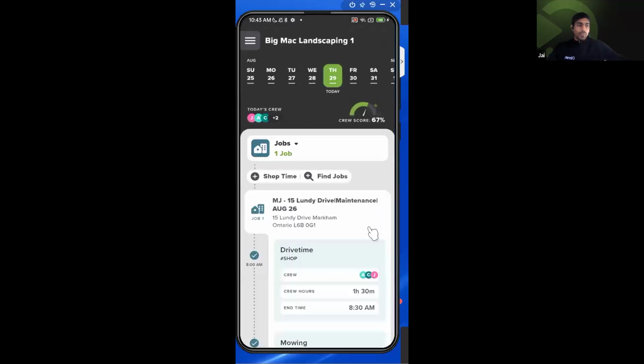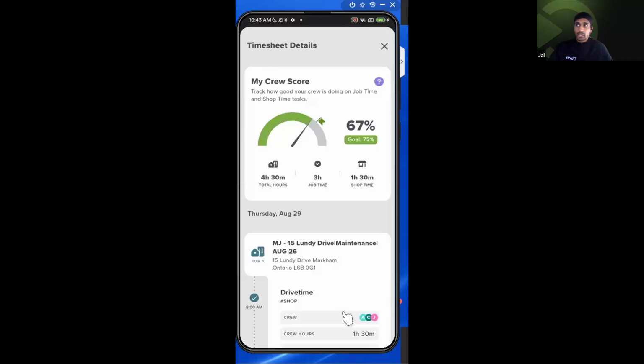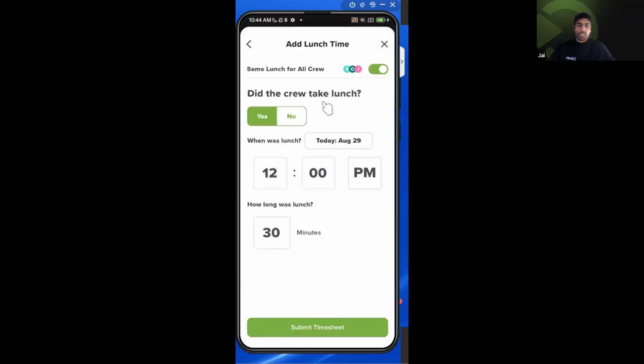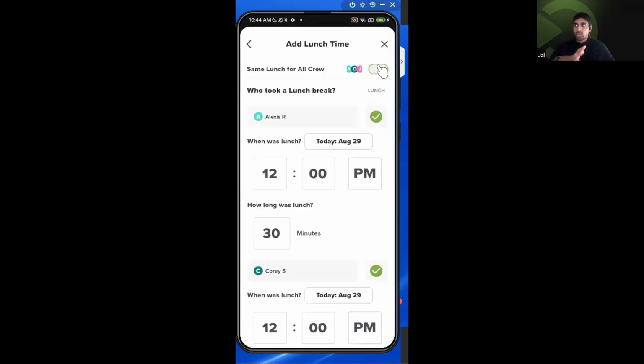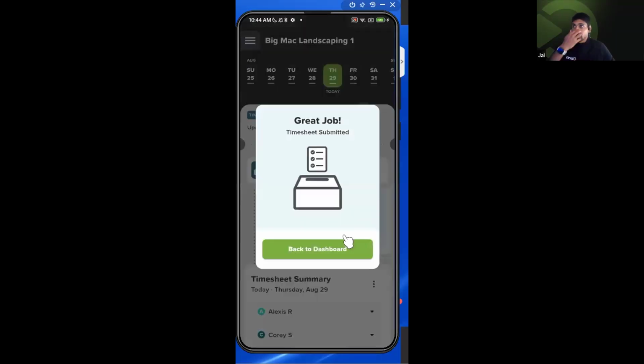The final thing we want to make sure this is all good to go and readily available is to review that timesheet so we can lock in those hours. We can see our crew efficiency score, so from productive to non-productive time. And then we can scroll down even further and submit that timesheet. So this is where we can indicate any breaks, or if no breaks were taken, you can just say no, and then submit that timesheet to the office. And now, great job, timesheet is submitted. There is where that all comes into effect from there.